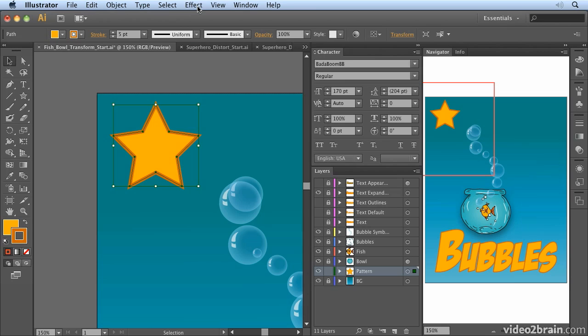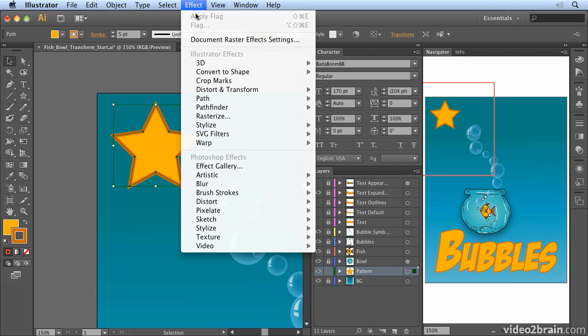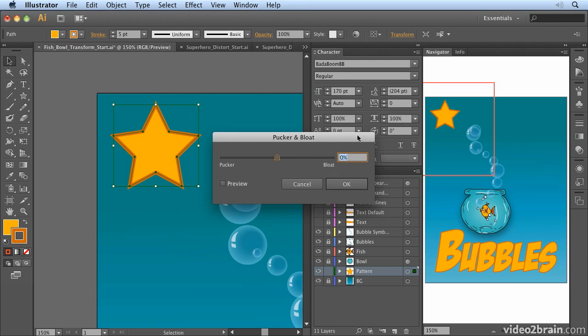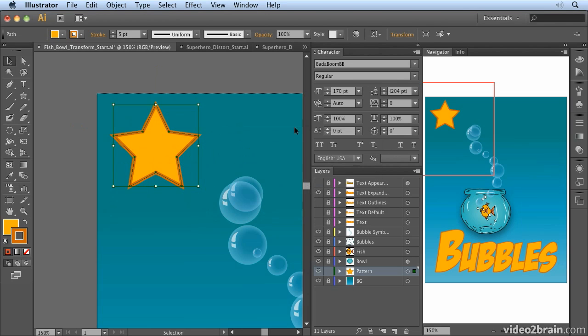Now we're going to go to the Effect menu and into Distort and Transform. We'll have a look at Free Distort later, but I just want to run through some of the others. We have Pucker and Bloat, and if you click on Preview in any of these dialog boxes, you can see the changes update as you're adjusting them. So this will pull points out from the star or push them in towards the star, creating these nice almost floral effects or spiky effects. So that's Pucker and Bloat.